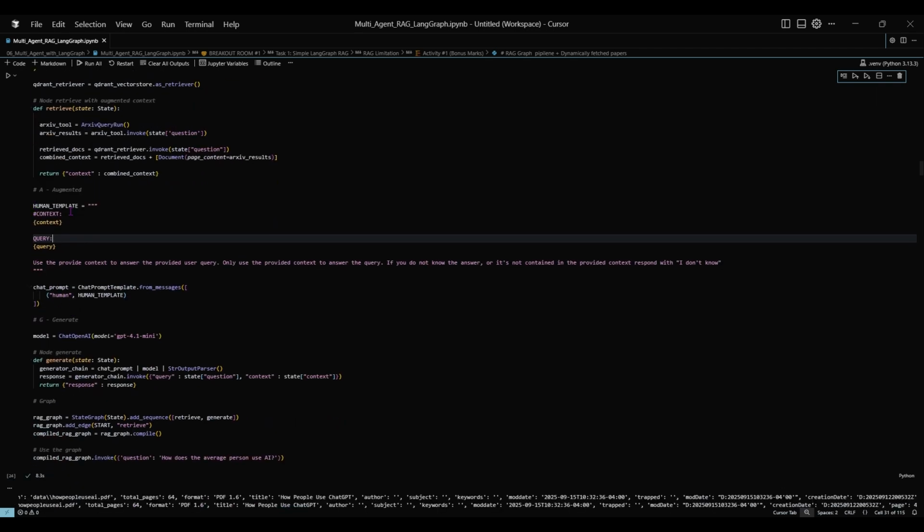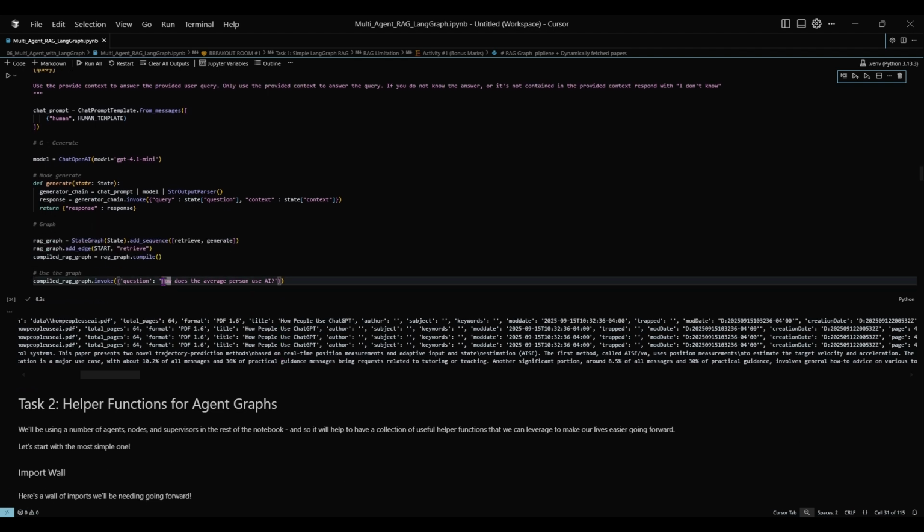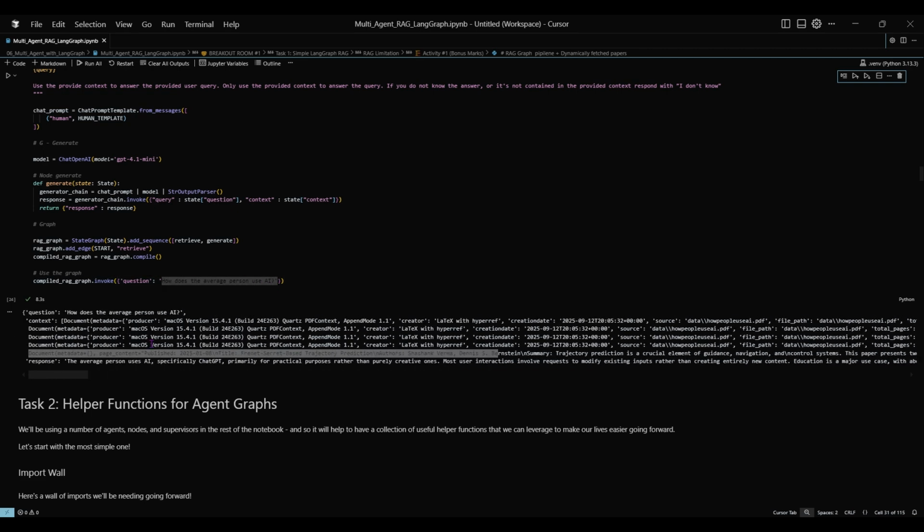So here we instantiate our human template and we create a chat prompt with the role human and the content is going to be the human template. Next, we go to the generate part, we instantiate the model, we instantiate our node for generation, and then we can create the graph. So we instantiate our blank graph, we add the sequence of nodes that we have just created, and we make an edge from start to retrieve, and we compile the graph. Now we can use our graph on the question, how does the average person use AI? And we can see from the response that we have successfully retrieved papers dynamically from arXiv.